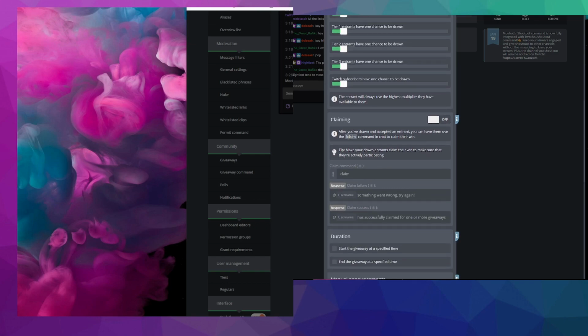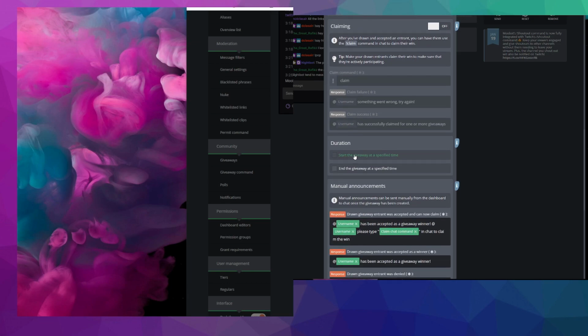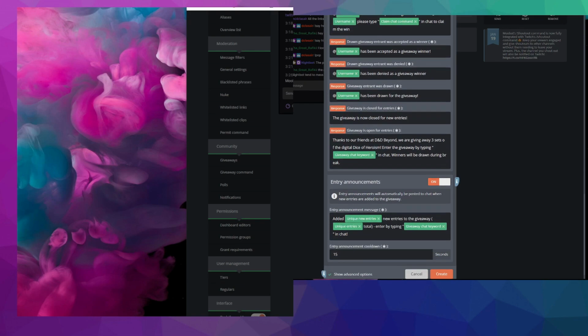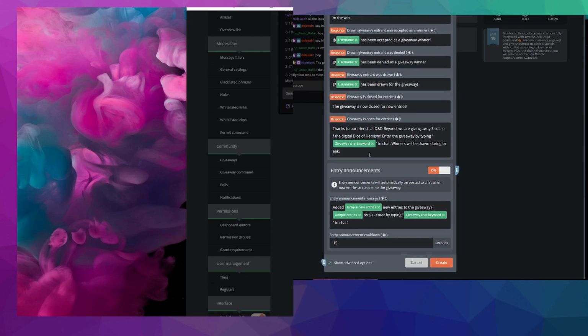You can also make sure someone's in chat still by doing some sort of claim command and say, hey, do that. You can even set up, start the giveaway a minute or so. And then here at bottom here, it gives you all these pre-typed messages. You want entry announcement cooldown, all that.